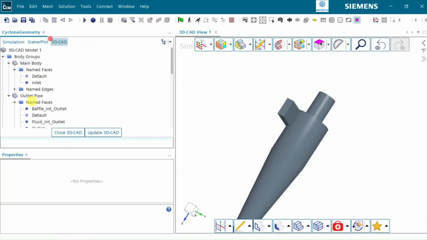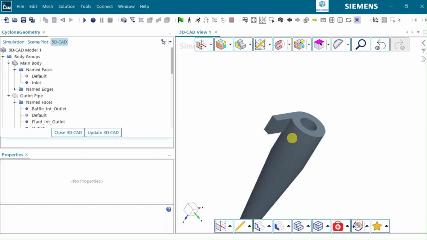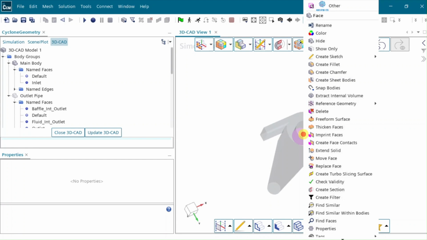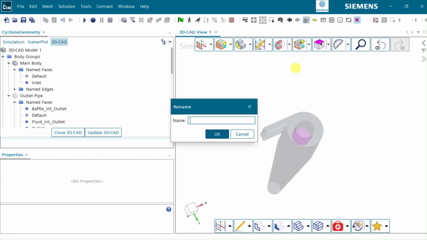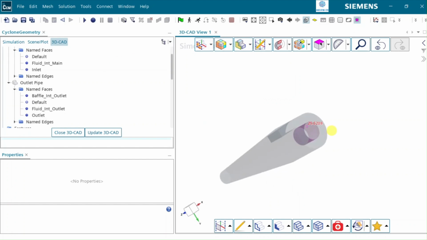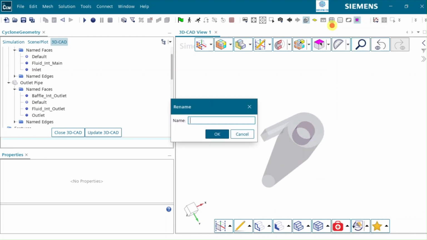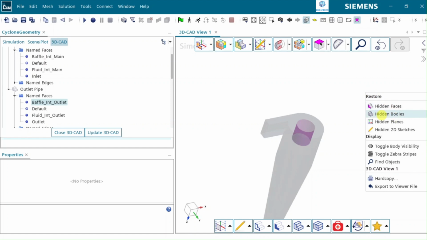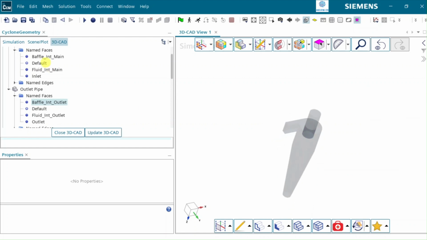Show the main body again, and now hide the outlet pipe. Turn Scene Transparency on so you can see the internal surfaces through the Cyclone body. Then select the internal circular face of the outlet pipe where it meets the main chamber and rename it Fluid_int_main. After that, select the curved baffle surface inside the main body and rename it Baffle_int_main. Finally, restore any hidden bodies so the full model is visible again.